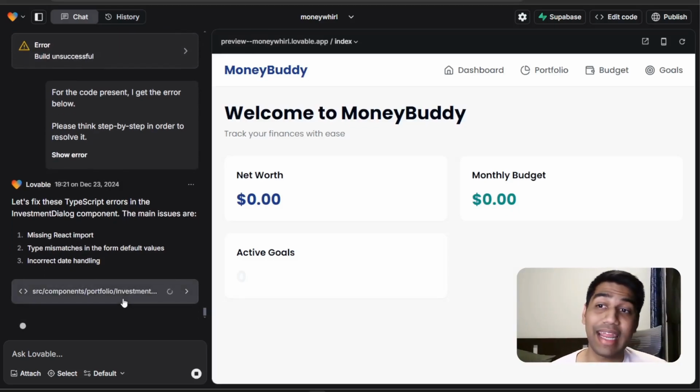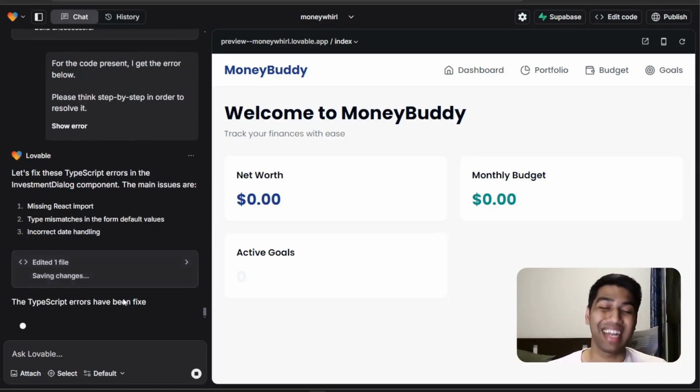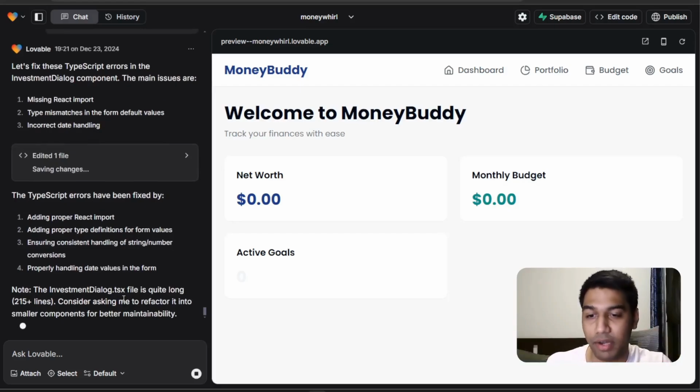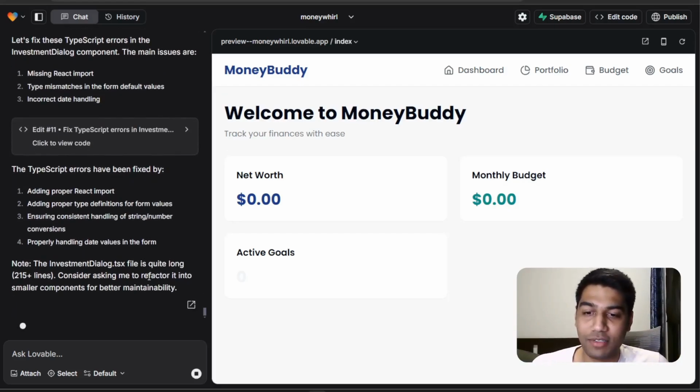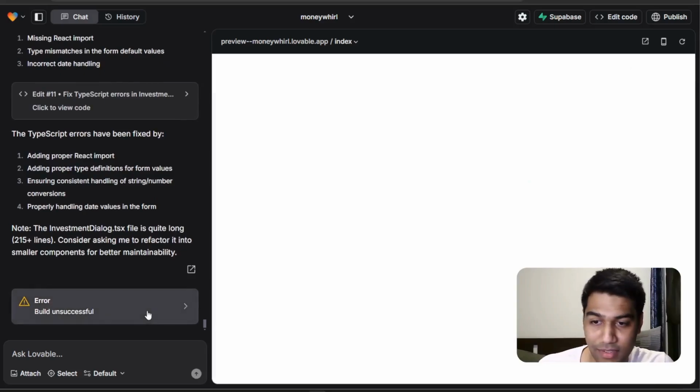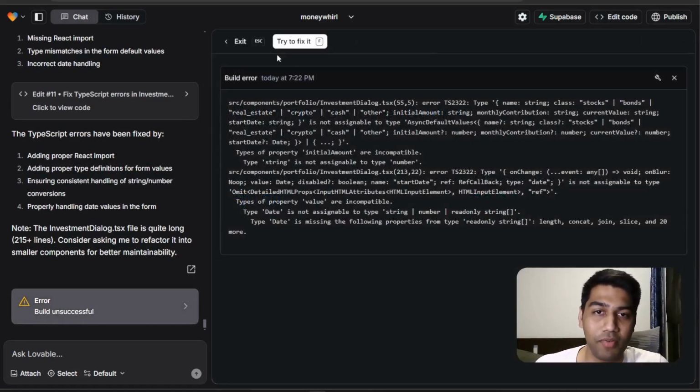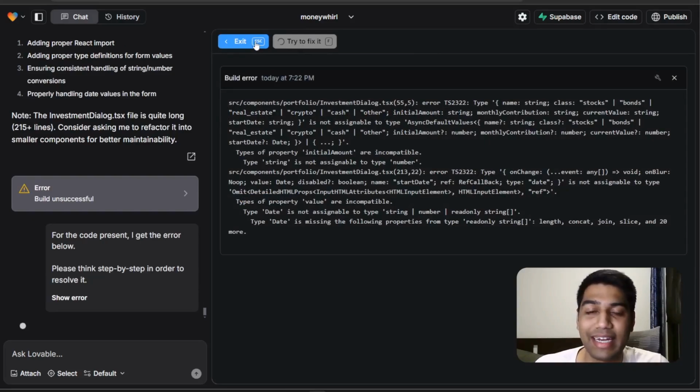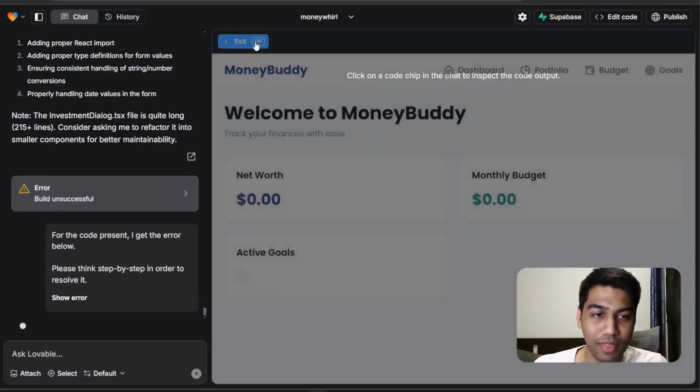The best part is that every time you fix something, it's not counted towards your usage. It's free of cost, so you can keep fixing errors. Applications will break, software will break when you're building it, and it's great that they've made sure it's free to fix bugs. The investment dialog file is super big, right? Again, build is unsuccessful, and it's probably going to do that a couple of times. So let's try to fix it. I think this is going to eat into our time of building this, but that's okay. That's the reality of things.